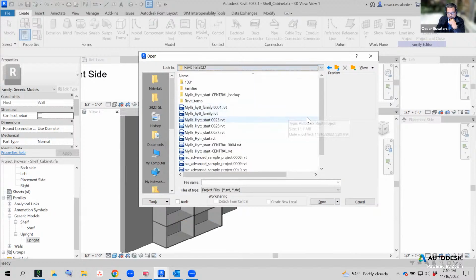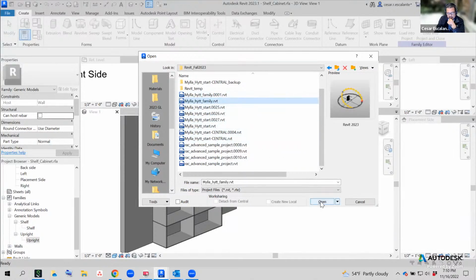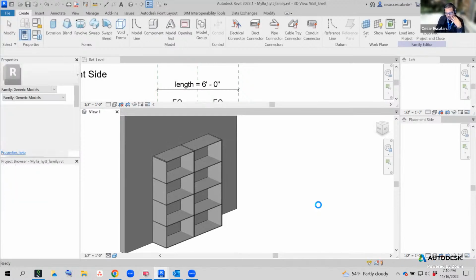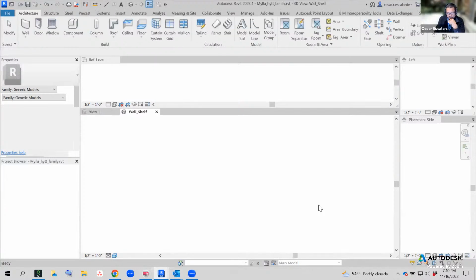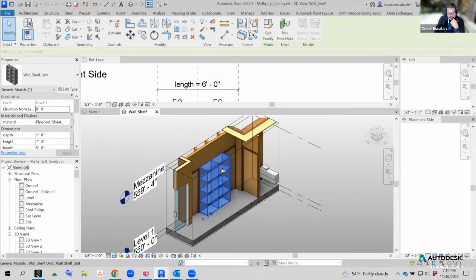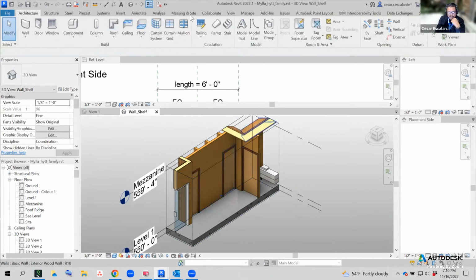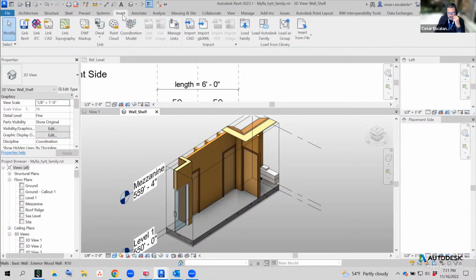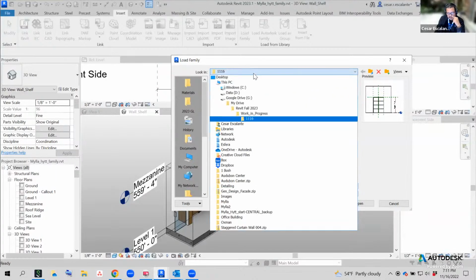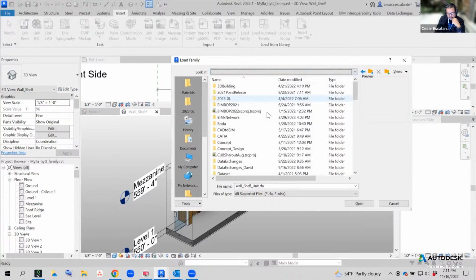Mila family, this guy. And then I'm going to load this into the project and apply a material. So this is the one I had. I'm going to delete it. I call it differently. And I'm going to go insert, load family, go and find the wall unit, the shelf that we just created. So it's under, I save it where I save it.